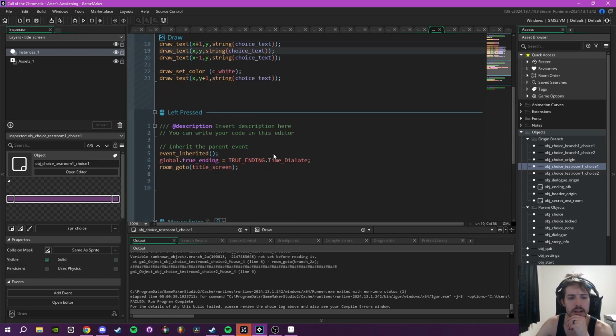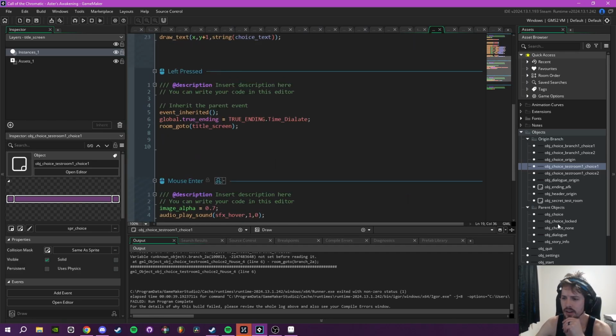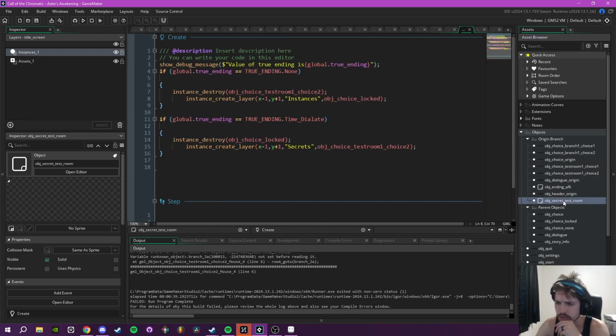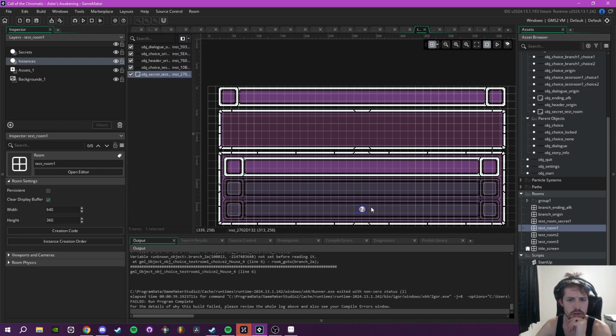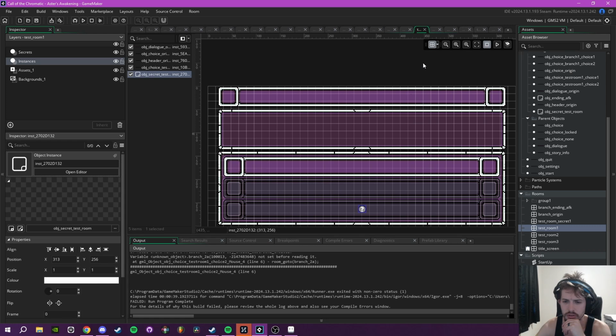Okay. So now that we've got all of that figured out with the object test, secret test room, let's go to test room 1. Do I have snap on right now? I don't. And what are the coordinates of this object?